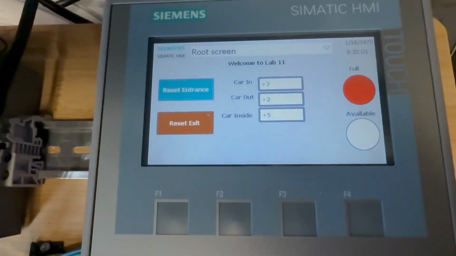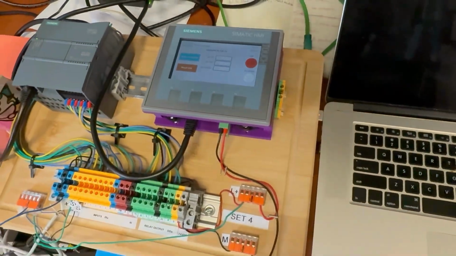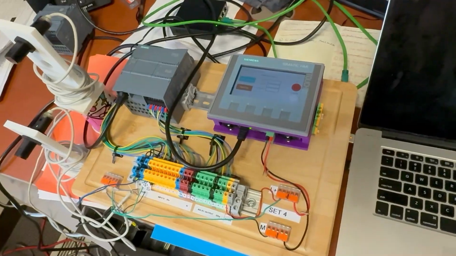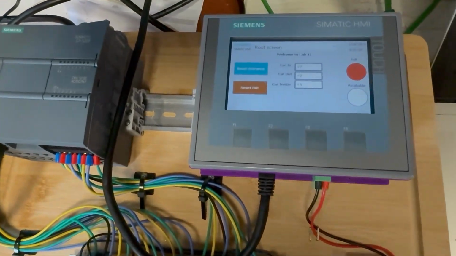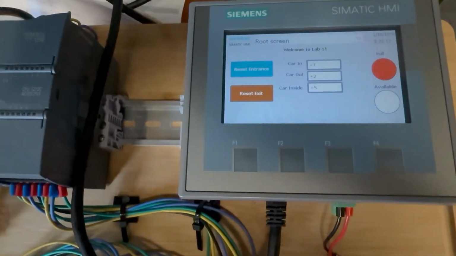So let's see how we could design this system in the HMI and also with the PLC. So stay tuned.